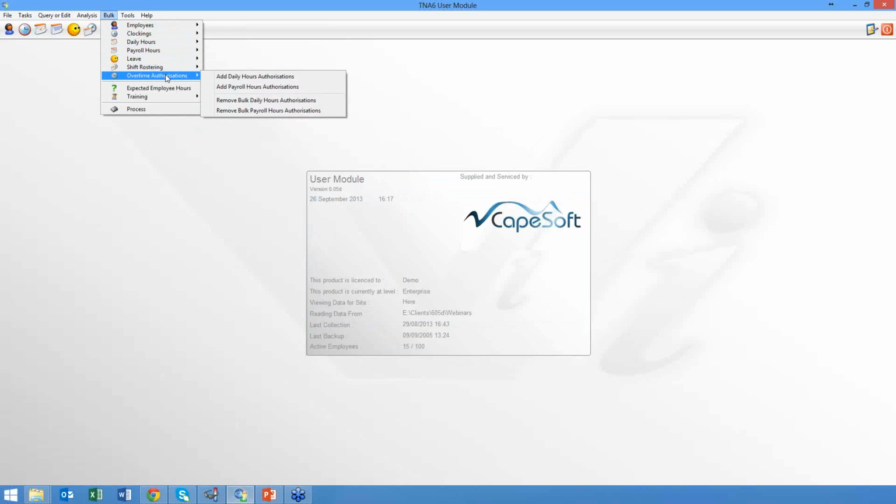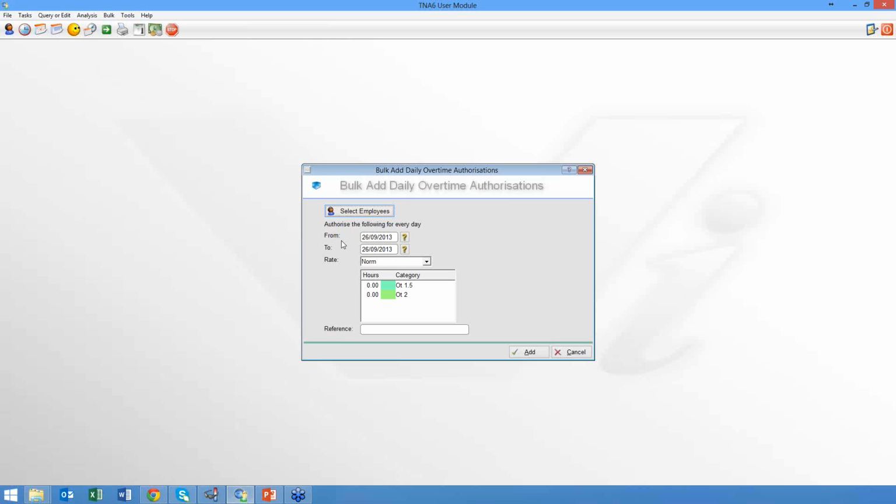You've then got your overtime authorization, which you can also go and add in bulk. You can either do it via daily, if you've got daily authorization set up, or if you've got payroll hours authorization set up, you can do that. So on a daily basis you would authorize, let's say, you want to give each employee 1 hour. Oops, one too many. I think they'd be happy if they got 100 hours. You would select your employees, select the dates that you want to authorize those hours between, how many hours you want to authorize, and once again, if you want to put a reference in, you can do that, and you can click on add.